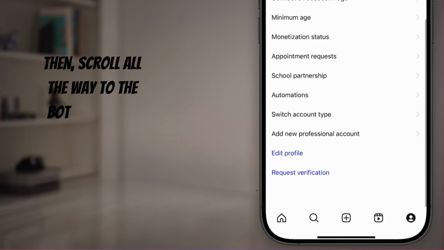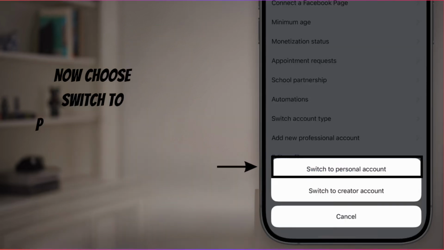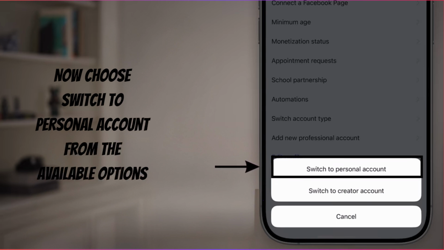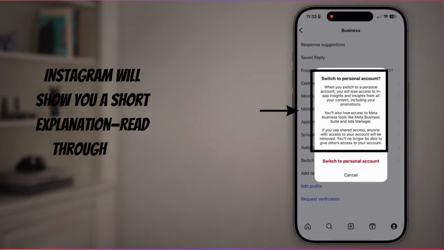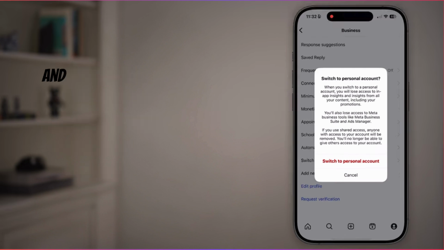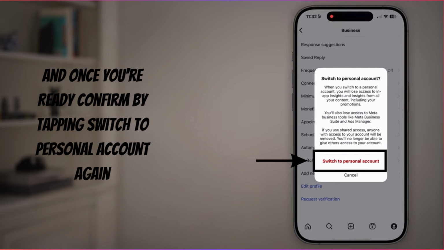Then, scroll all the way to the bottom of the page and tap Switch Account Type. Now choose Switch to Personal Account from the available options. Instagram will show you a short explanation, read through it if you'd like. And once you're ready, confirm by tapping Switch to Personal Account again.